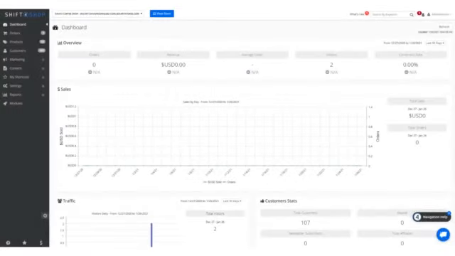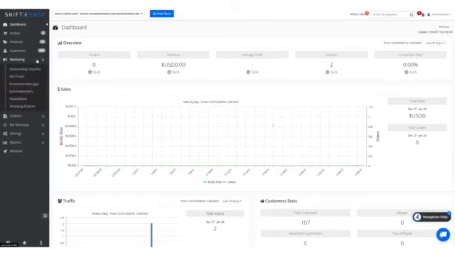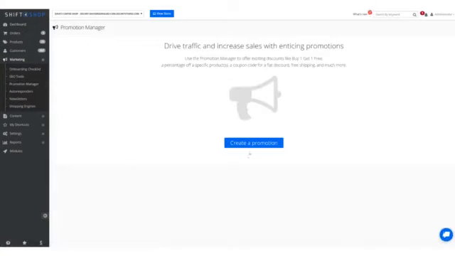Shift4Shop allows you to configure just about any promotion you can think of. In this video, we'll walk you through setting up promotions and showcase how flexible the Shift4Shop platform is. So let's get started. First, go to Marketing and then Promotions Manager. The first thing we want to do is create a promotion.